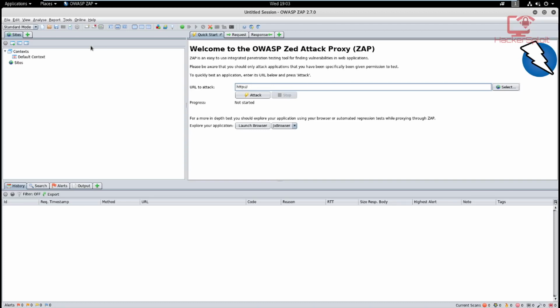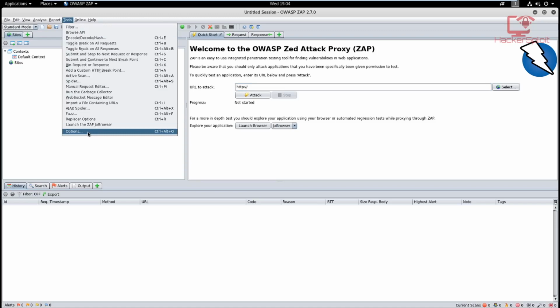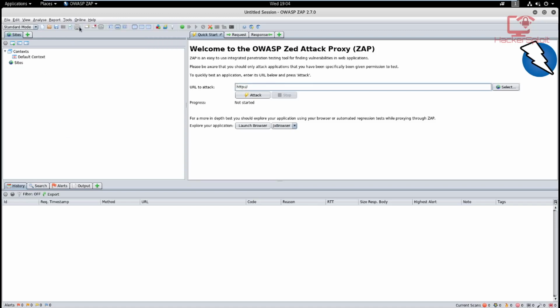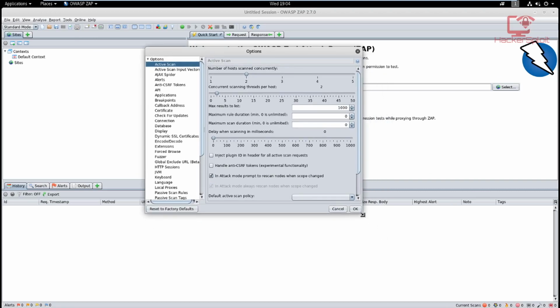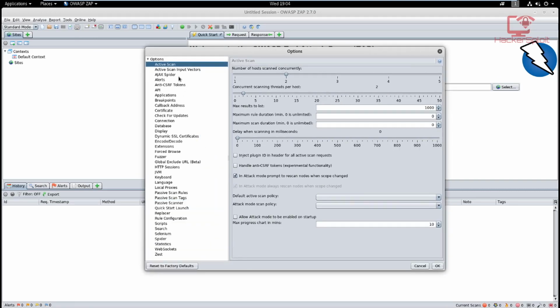So let's talk about the proxy, how to change the proxies. To do that, you can go into your cog right here, as you can see, or you can go into tools and go into options. But I like going into this little cog here. Once you click on the cog, let me just enlarge that. You'll see that you have this huge menu. And again, as I said, Zap is a really advanced tool, and in some cases it can totally replace Burp Suite.